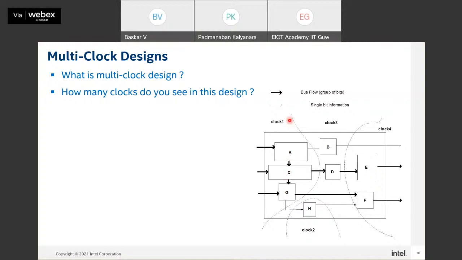If you see here, these three modules are operating on clock 1 frequency. Then from G, the information is passed to module H for further processing. This module is operating on clock 2 domain, clock 2 frequency. Then after A and C have processed the input, they hand off the data to modules B and D. If you see here, these modules operate on clock 3 frequency.